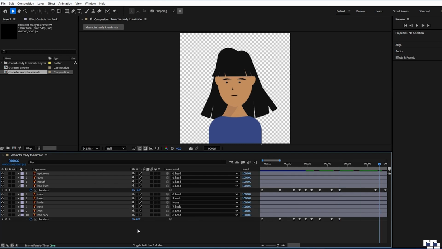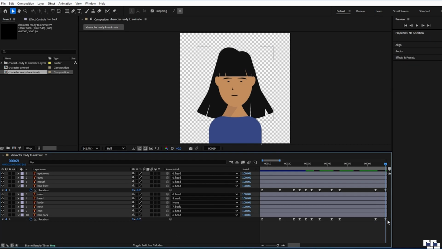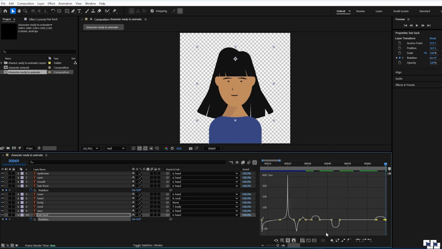Move to frame 64. Press the keyframe button. And now we can move to frame 69 and put a value of 0. Head into the graph editor. Again, we're going to drag these handles to the left for all three of them.